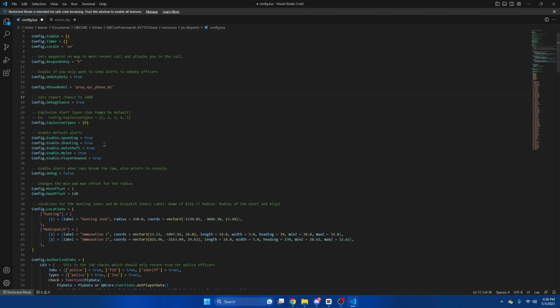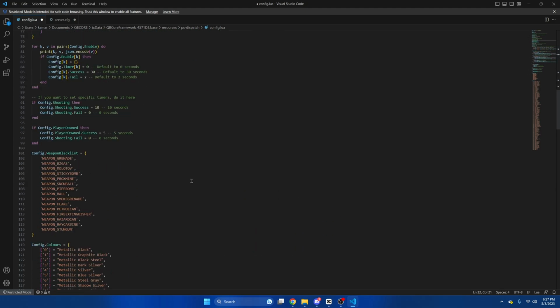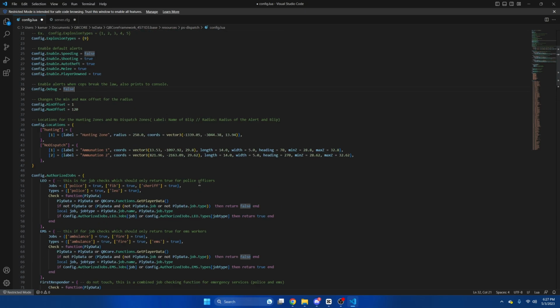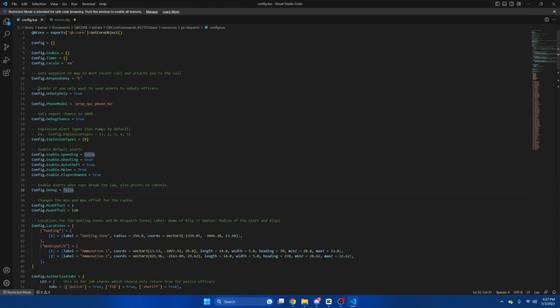I'm going to disable the speeding. If you want speed traps, keep it on, but just keep in mind, if you have multiple people speeding, you'll be getting alerts all around the map. The rest of it is just job checks and colors for the vehicle, so I won't be touching any of that. If you did change stuff, make sure you hit File and Save. And then we'll move on to the next part.